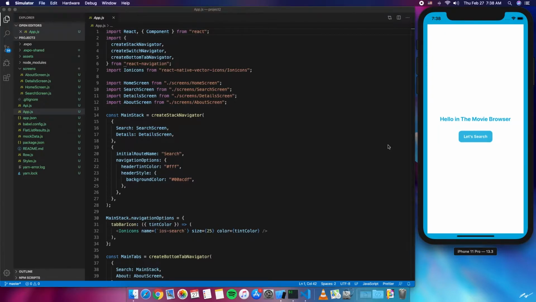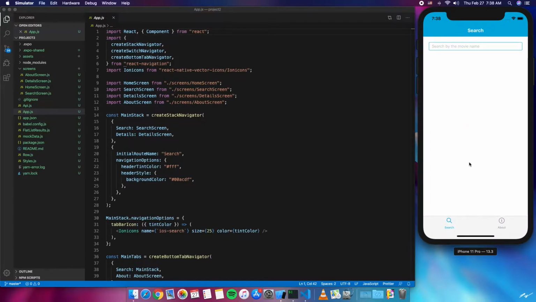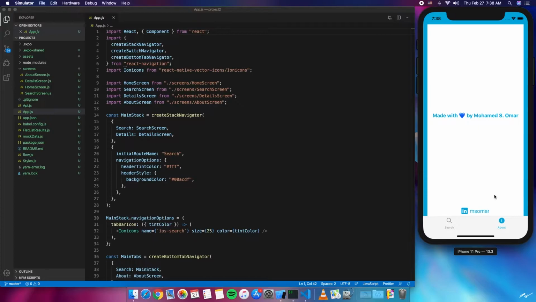And here is the home screen, which appears only when you first open the app, and let's search. And here is the search screen, which is a stack navigator inside a tab navigator. And we have another tab here, the about screen, which is kind of useless, but we might make it a settings tab or anything in the future. And we have here a clickable text linked to my LinkedIn profile.